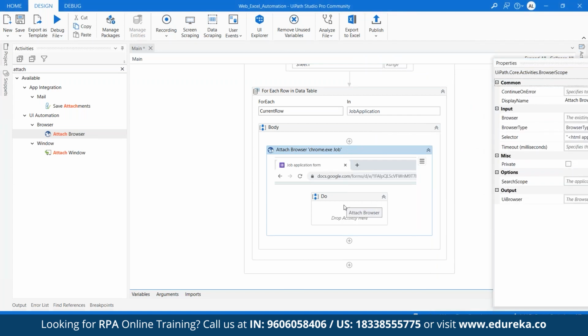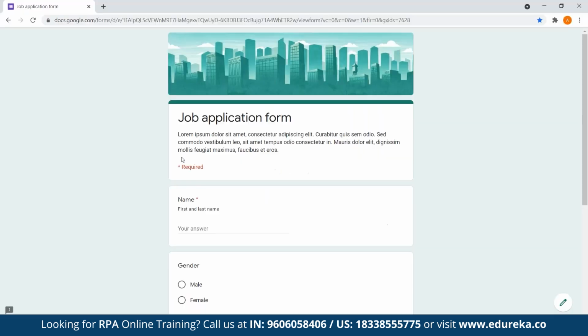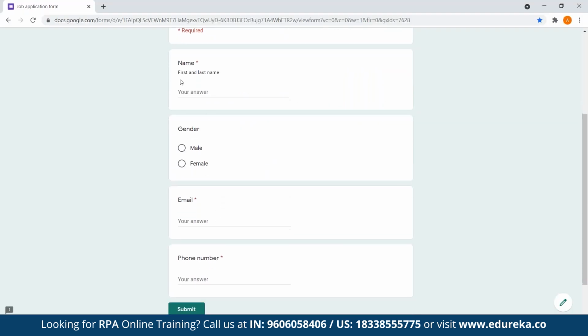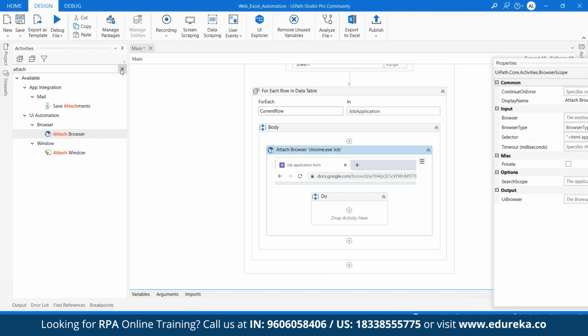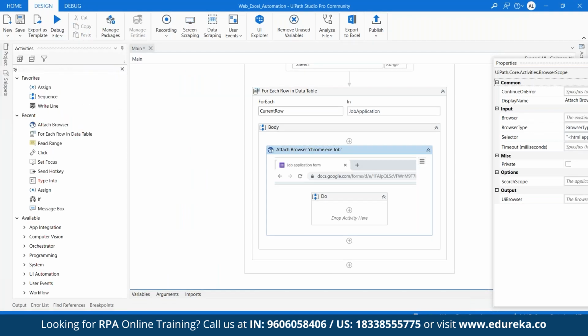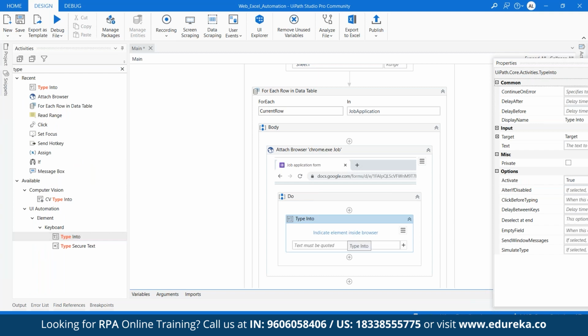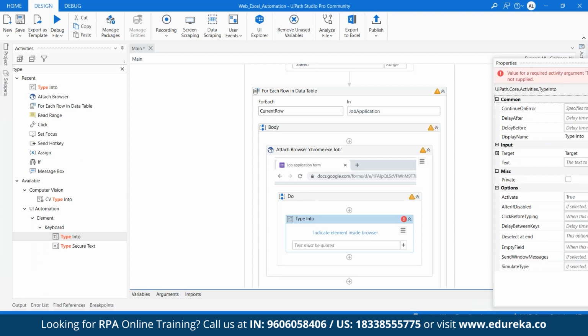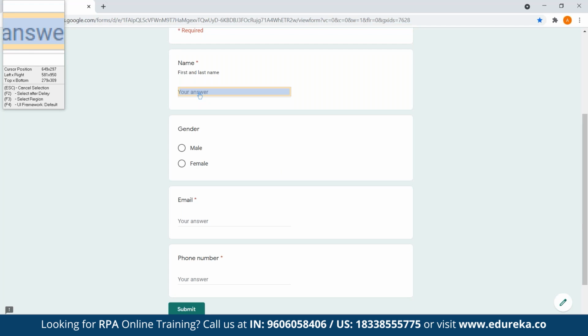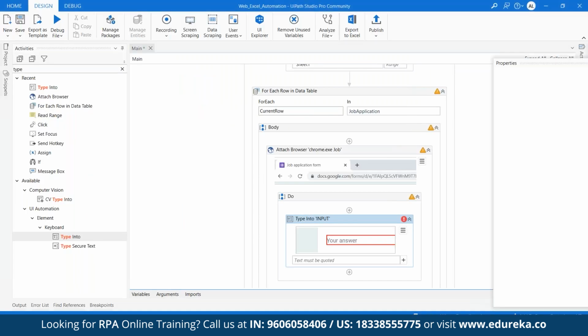Once you have your browser in place, you have to enter the data. I would like to enter the data from Excel into this application, under the name field, and select the gender, email, phone, and submit. To enter the data, we have an activity called type into. Drag and drop that and indicate where you would like to type the data. Click on the name section, so this is where I would like to write the name.